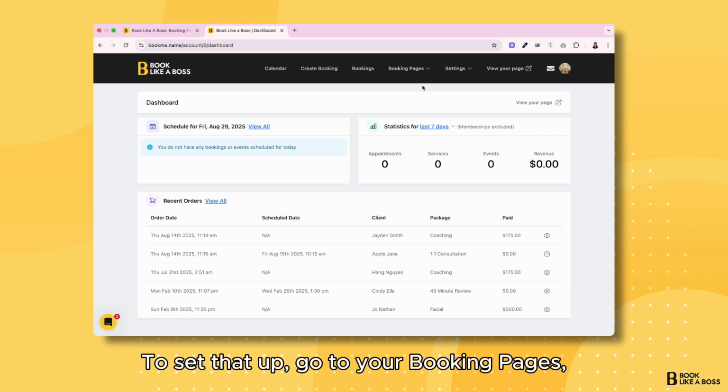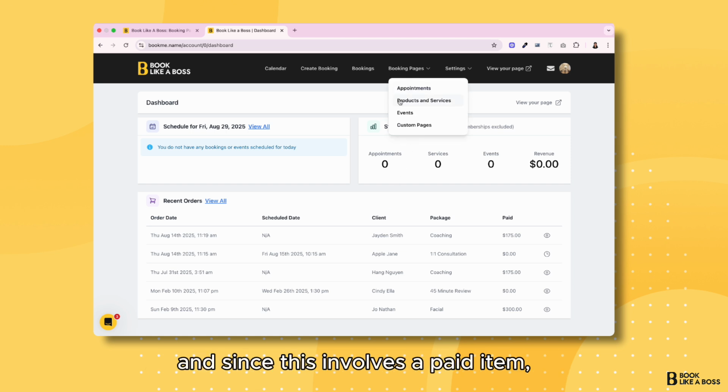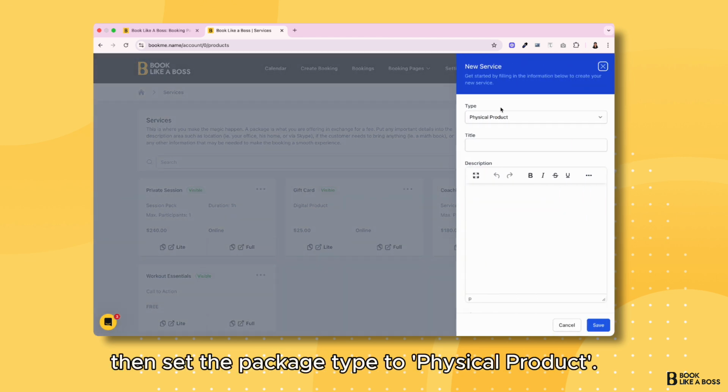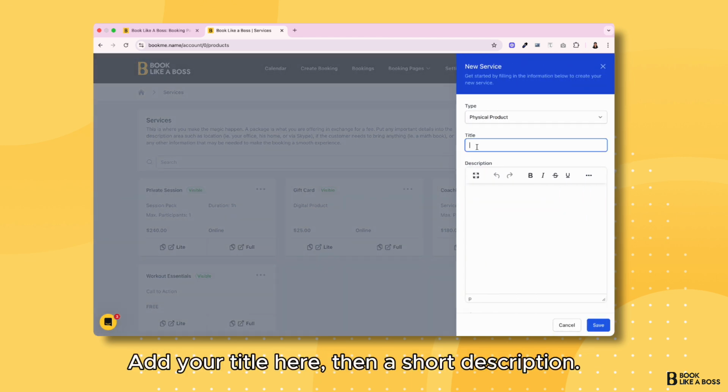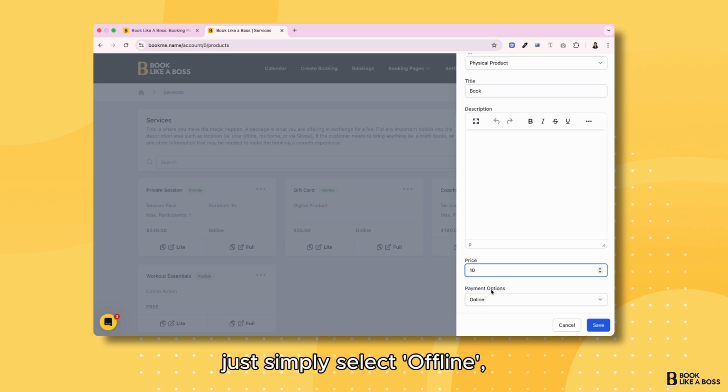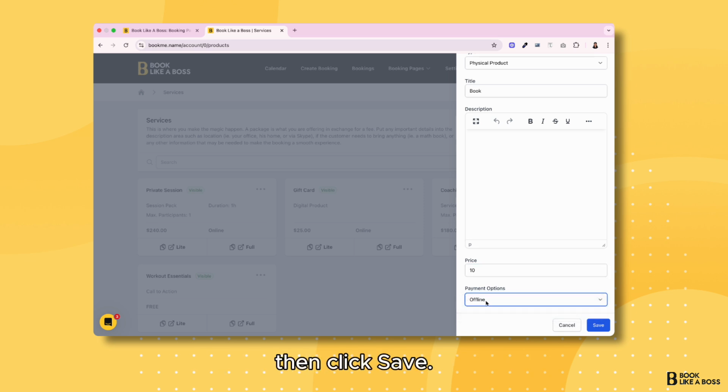To set that up, go to your booking pages, and since this involves a paid item, go under Products and Services. Click Add New Service, then set the package type to Physical Product. Add your title here, then a short description. Now here, set your price, and then you'll see Payment Options. Just simply select Offline, then click Save.